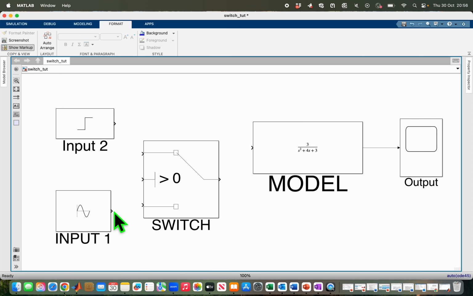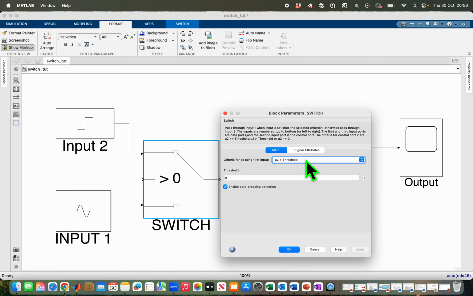So I just have to connect my inputs. I connect my input 1 to the third input and my input 2 to the first input. To see the condition definition, I just have to double click on the switch. This box defines the criteria for passing the first input. I have a drop down menu. You can see the first one is if U2, which is the second input, is greater than or equal to the defined threshold. The second one is if U2 is greater than the threshold. And the third one is just if U2 is not equal to 0.